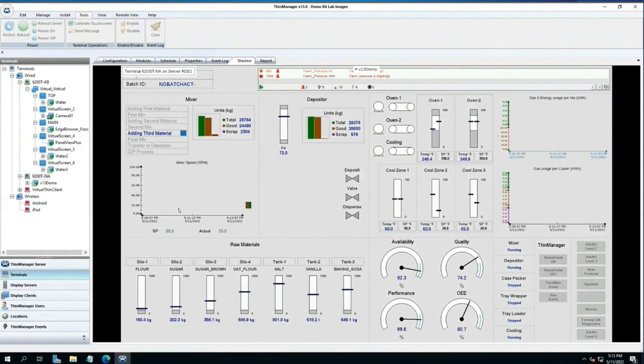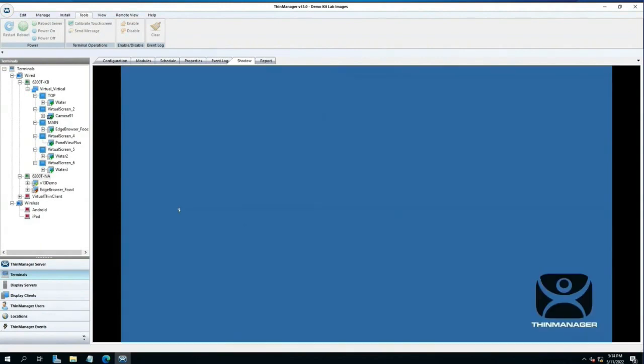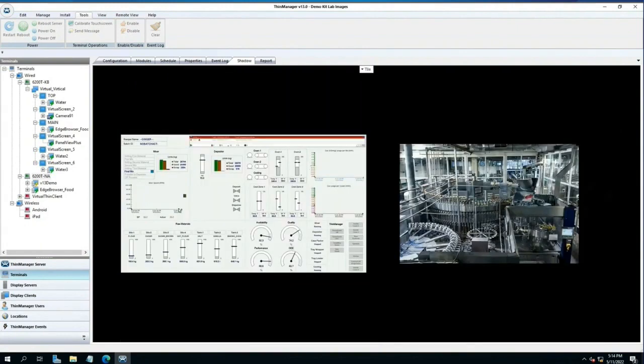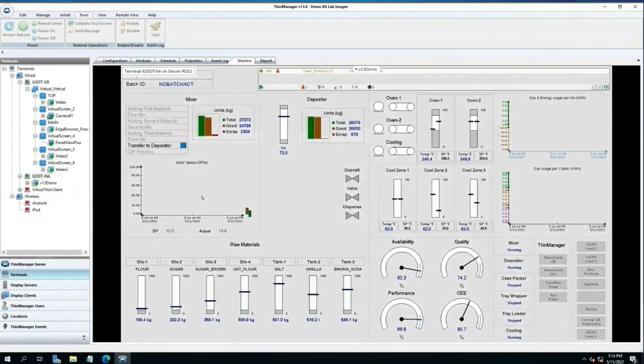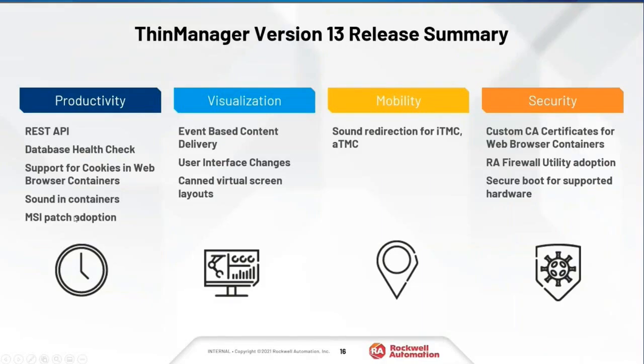Think of being able to deliver a camera stream when you've broken the light curtain of a safety perimeter around a machine, or even being able to deliver other critical information when an alarm is triggered. So again, more to come on that subject throughout the calendar year, but again, I wanted to give you an idea of just how easy it is to set these up and what the value that can bring to ThinManager is. We'll quickly toggle back to our release summary, and I would like to just briefly walk through mobility.